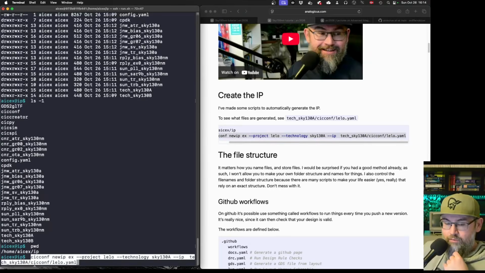So this command is running the CIC-conf script. There's a new IP command. It's called X, just an example. It's running in the project called Lilu, and the technology is Sky130A. This is a technology that can actually be taped out on tiny tape outs. And we're going to run a template.